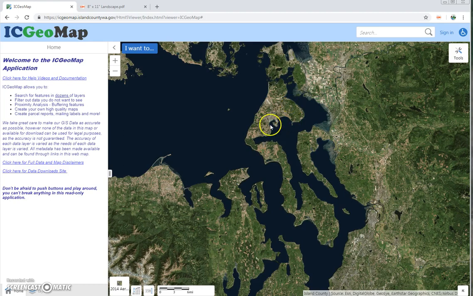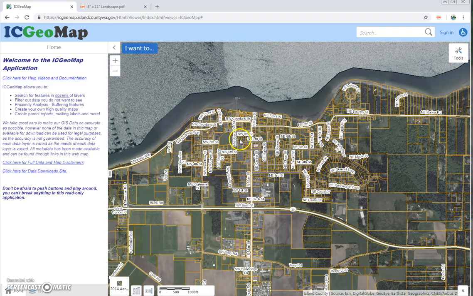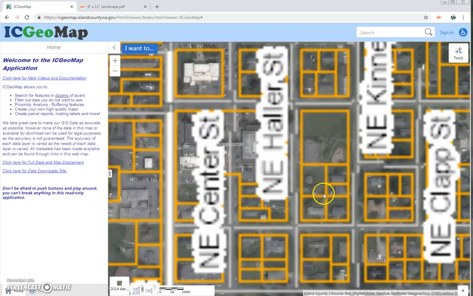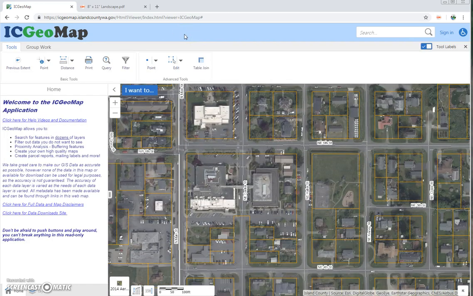This is a help video to show you just how to make a basic map. So I'm going to zoom in on the map and just go near the county campus and then open up my toolbar. So some of the things you'll want to do when you make a map are probably put dimensions on the map and add some text to the map.